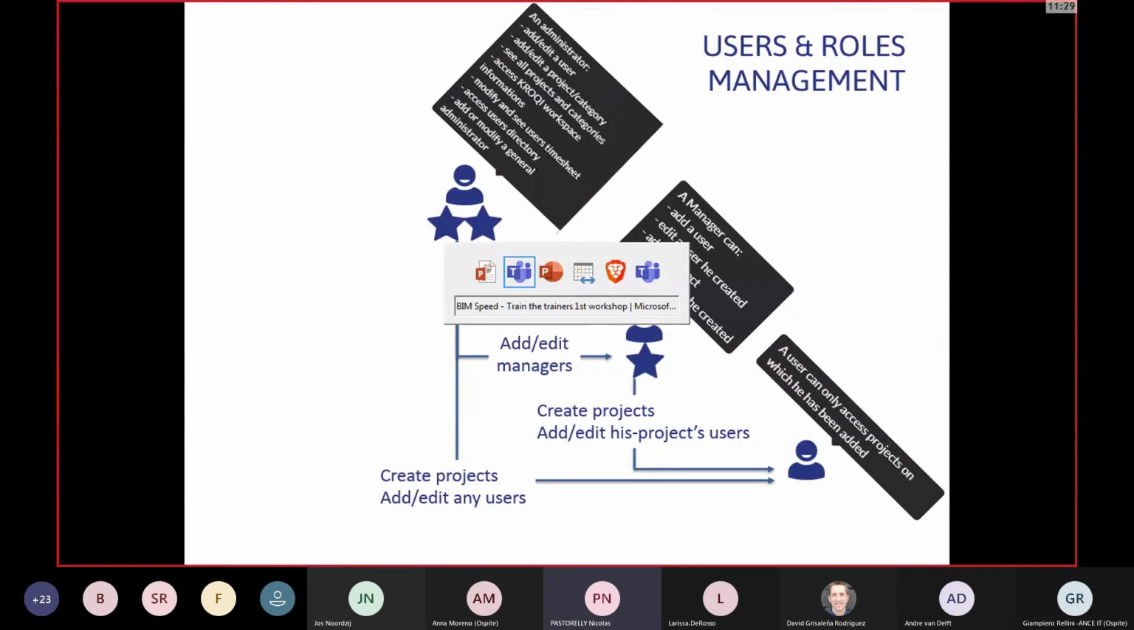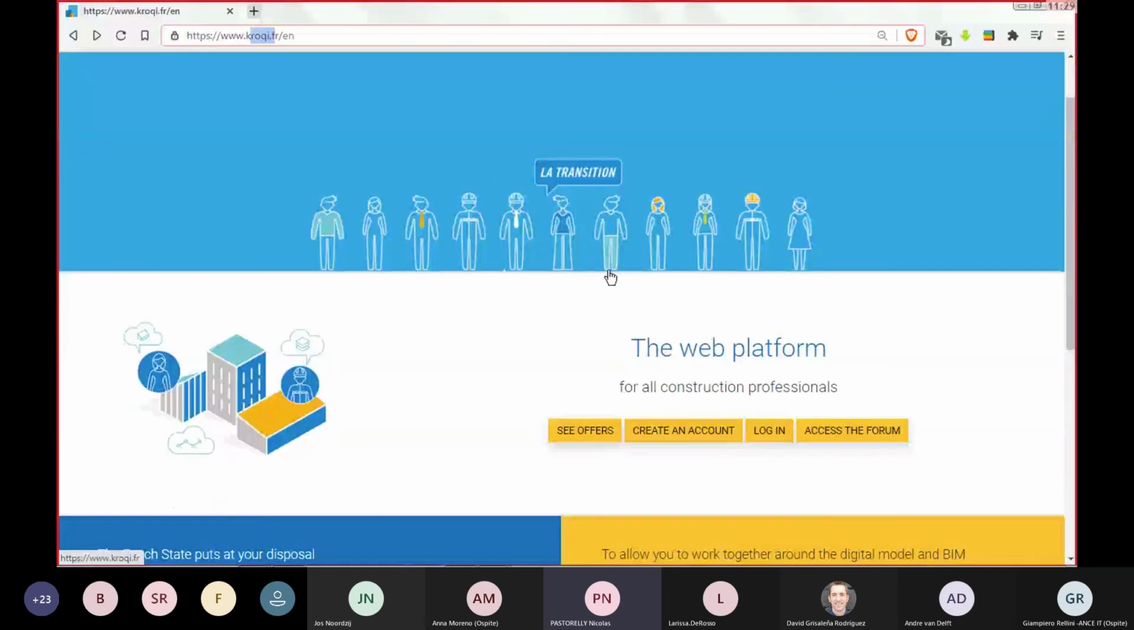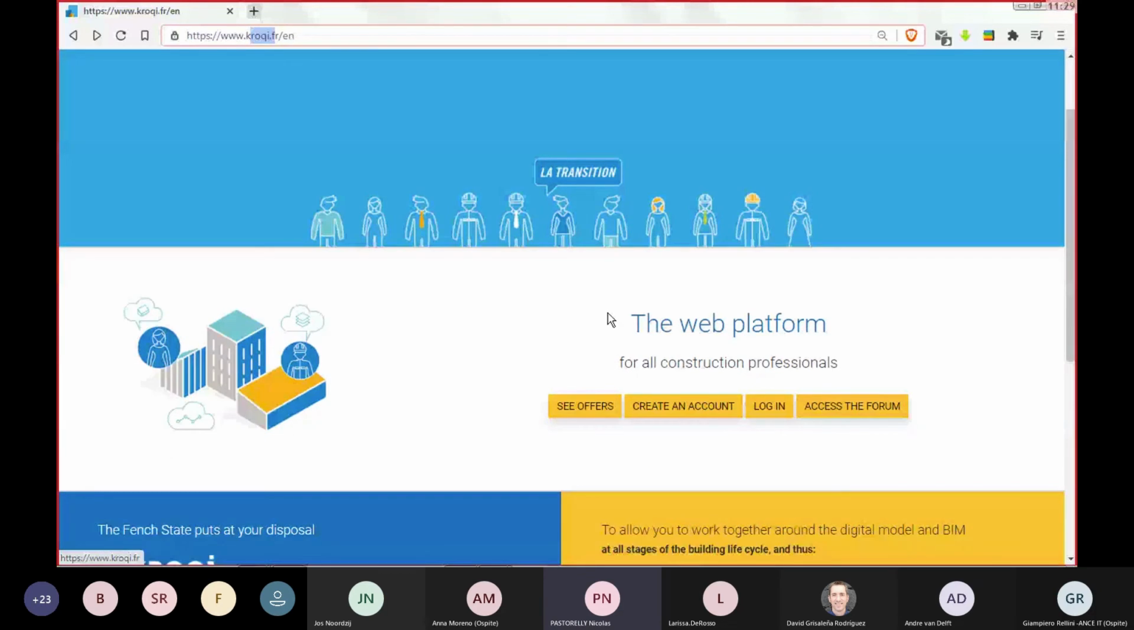Okay, so let's take a look at the platform. Everything will start by going to croquis.fr, okay? And if you go there, as I told you, the first thing you need to do is to create an account as a user. So you will go there, and from there, you will have to register.